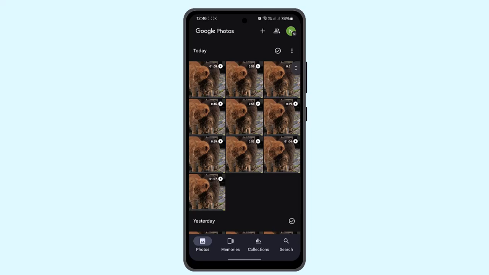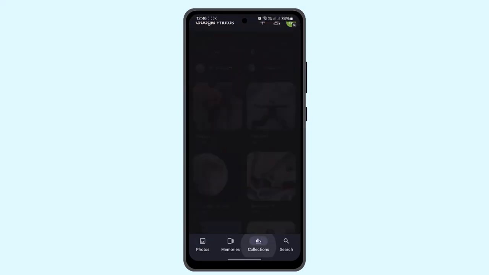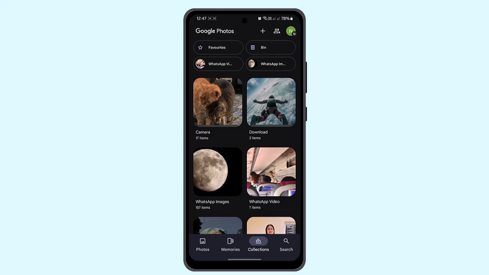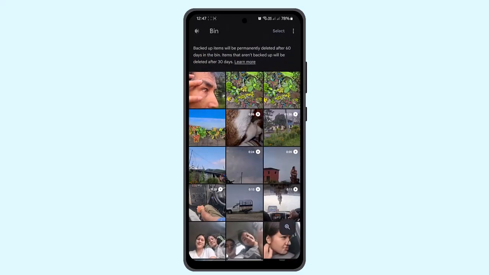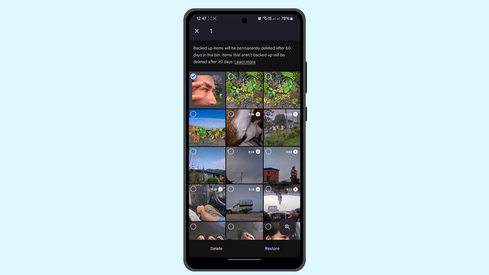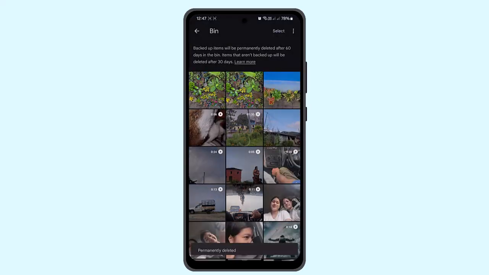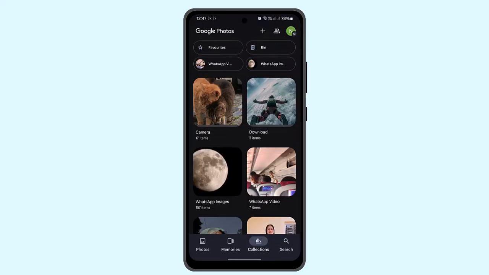or else if you want to do it for free, then you could go ahead and empty your bin. So go to your collections and press the bin icon, and here you could go ahead and locate all of the images, and then you could go ahead and delete all of these deleted items from the bin.